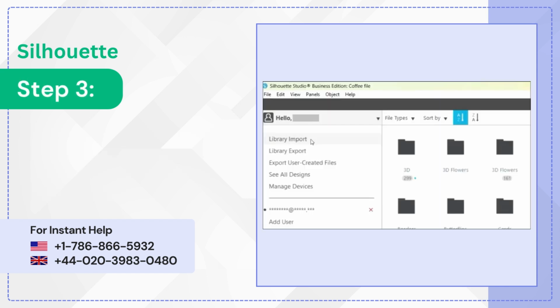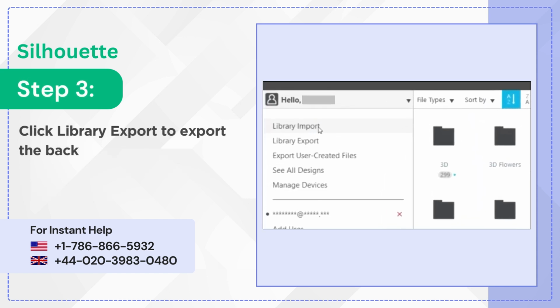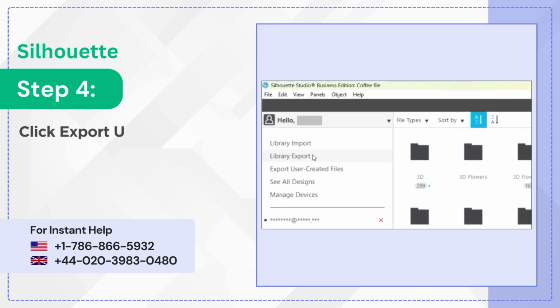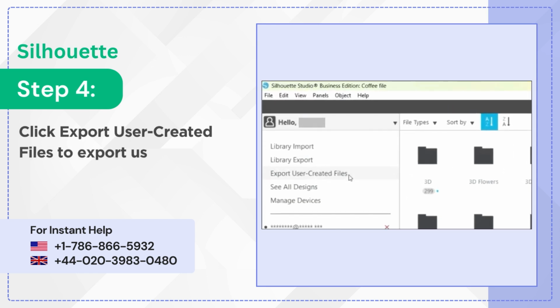Step 3. Click Library Export to export the backup file of the library, which will not be accessible outside of Silhouette Studio. Step 4. Click Export User-Created Files to export user-created designs.